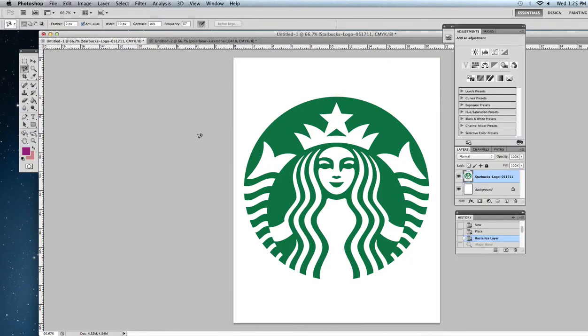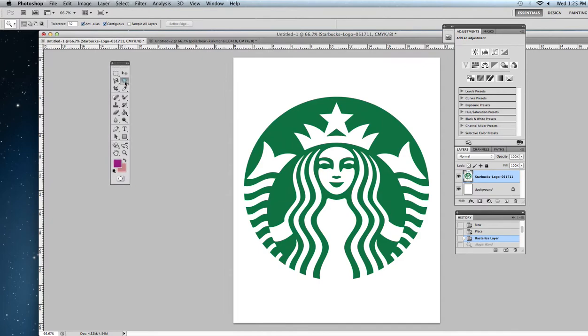Okay, today we will be covering our basic selection tools. The first tool we're going to start with is the magic wand tool, which is right here. Looks like a magic wand. This tool is best for cutting and selecting things of solid and similar color. So, like the green in this Starbucks logo.